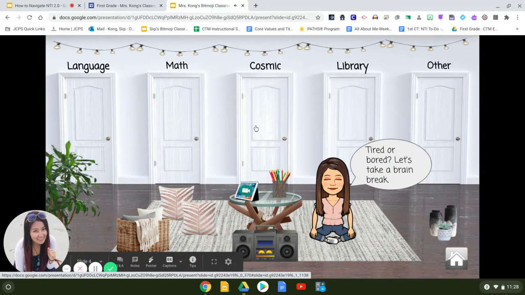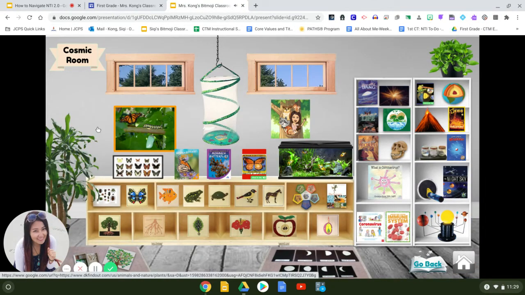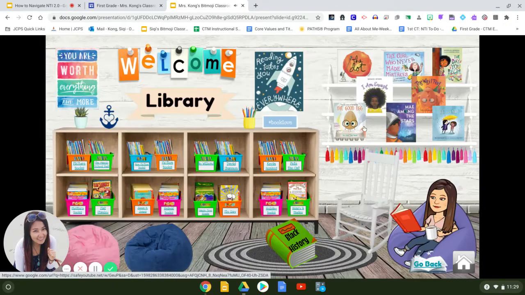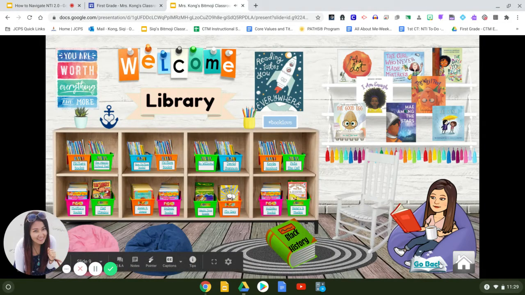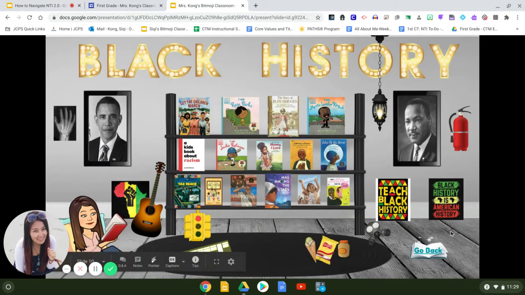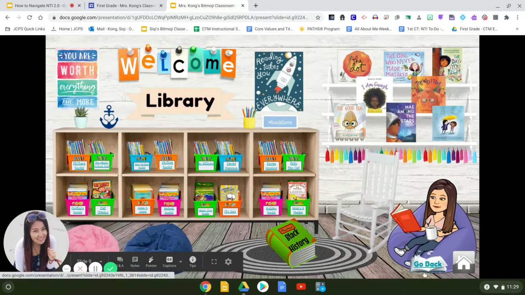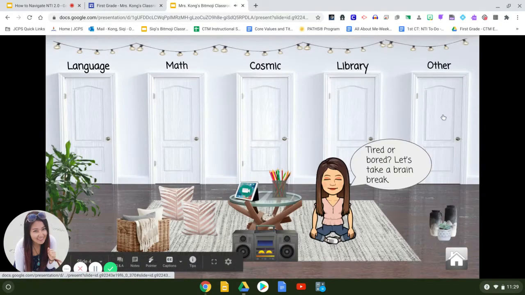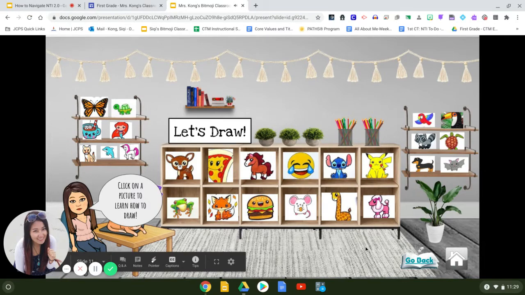And there's the Cosmic room. Cosmic in Montessori language means science, social studies, and the universe, and all. So this is the Cosmic room. Then we have the library with all kinds of books. And there's a special library just talking about Black history. Then there's the other room. I might change this room here and there so kids are not bored. So for now, this is like a drawing tutorials room.